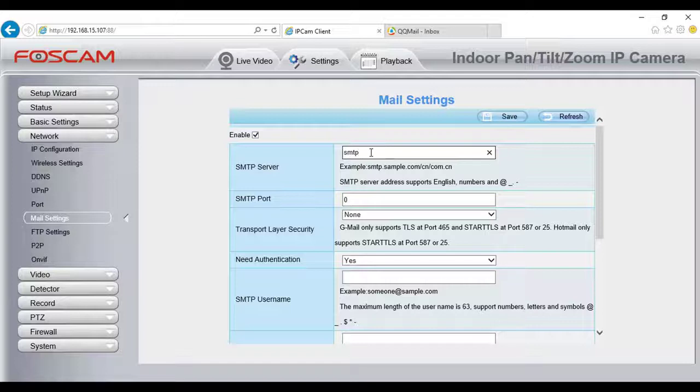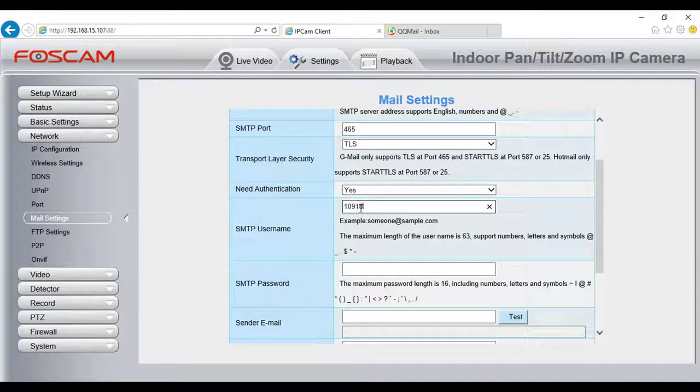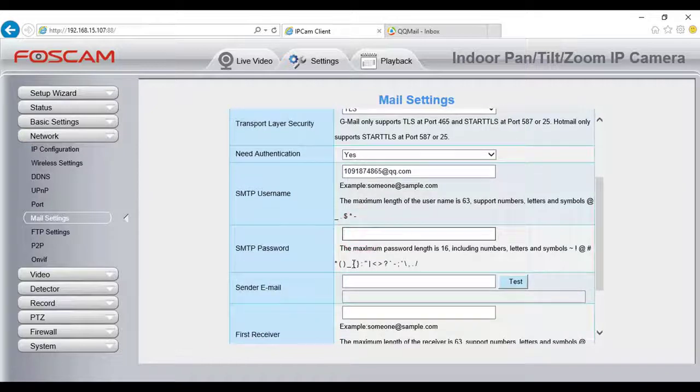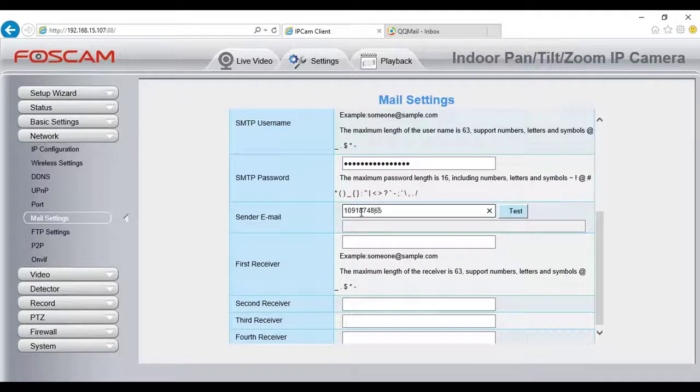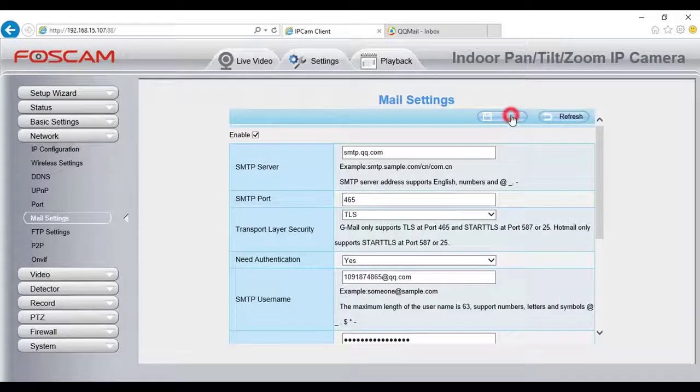Type in the information of the sender's email account, including the SMTP server and port. This information can be confirmed with your email service provider. Be sure to input a receiver email and click Save when done.